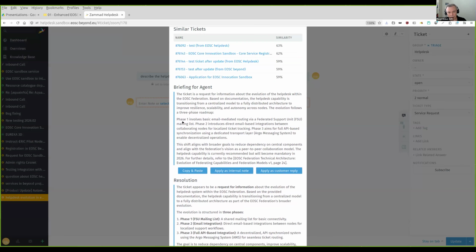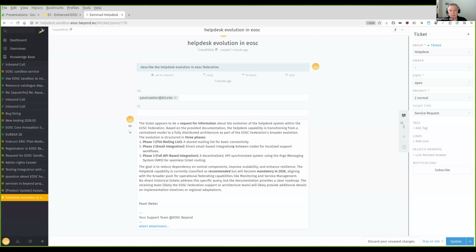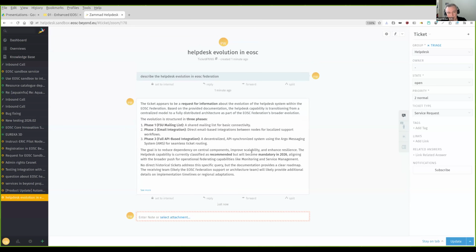For example, there is internal information for the agent and the information which can be provided to the customer with the resolution. So which basically defines the three phases that I described. So this is basically based on the documents which are now uploaded in the knowledge base, as I described in this backend multi-tenant system. So here there is this summary, and then I can basically apply this information as a customer reply. So I just press one button and submit it. So the customer basically receives the answer generated by the LLM. So that is what I wanted to show, and this is the end of my presentation.